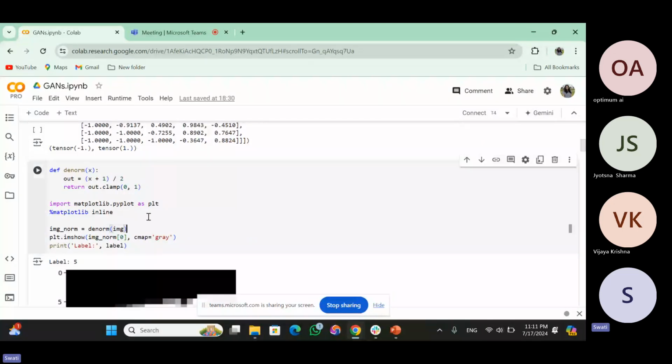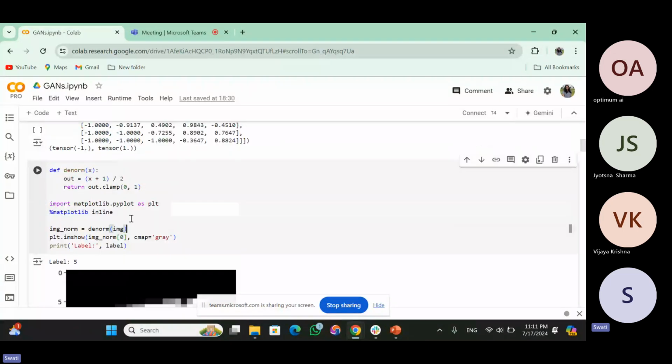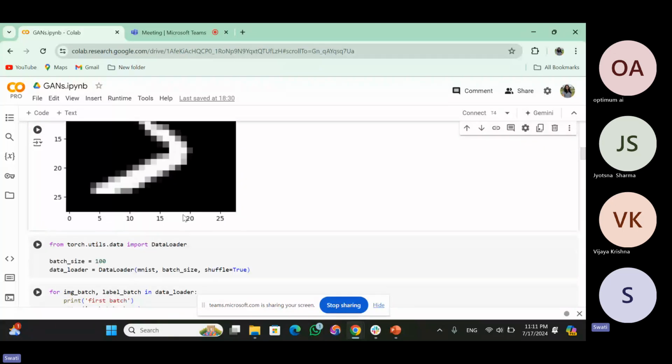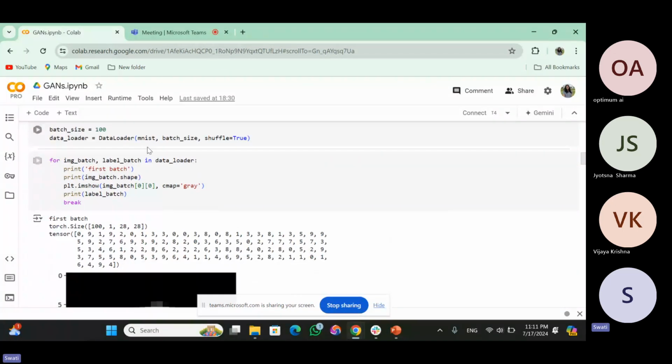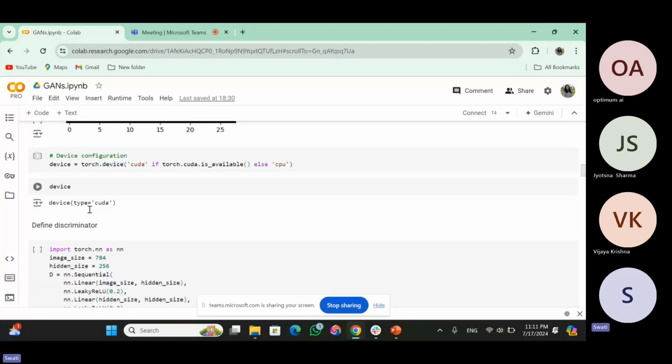If you want to see what the image was, you can denormalize with the function and then you can see this digit 5. This is from the data set. Then we are loading this data set. Here I am checking whether I can use GPU or not.